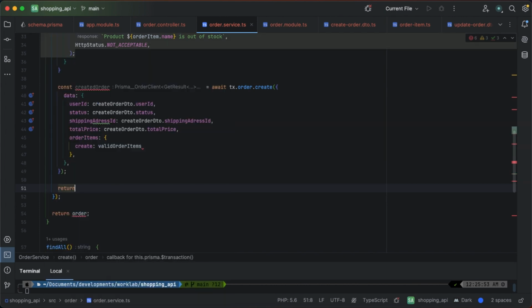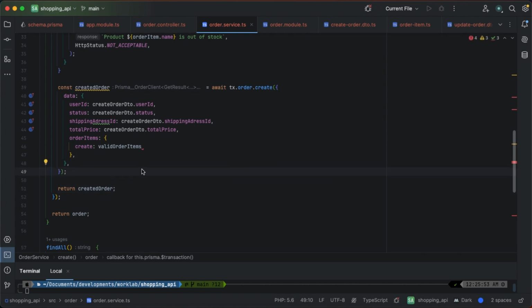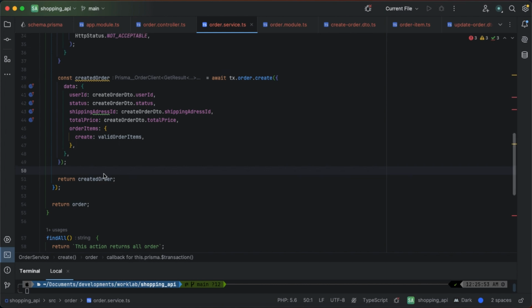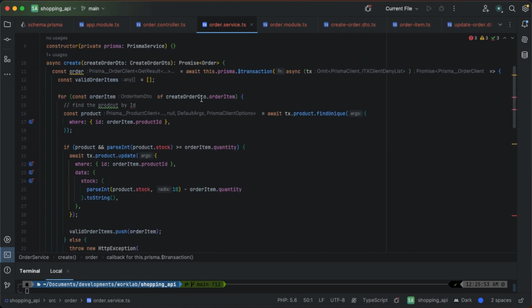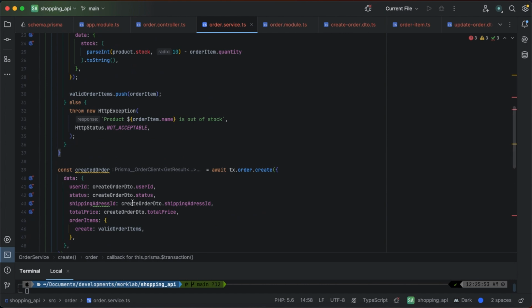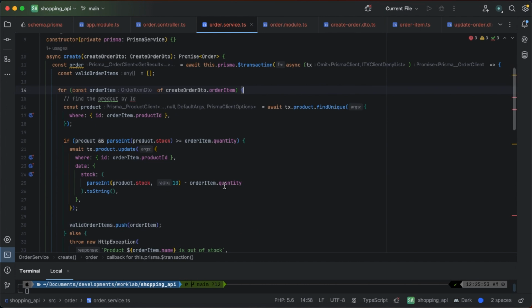Okay, so return created order. Okay, now we are good. So let me explain it for the last time. I know sometimes it may be hard to grasp some of these scenarios, but we don't want to update the stock while the order, for some reason, was not created, right? We don't want that kind of situation to happen.